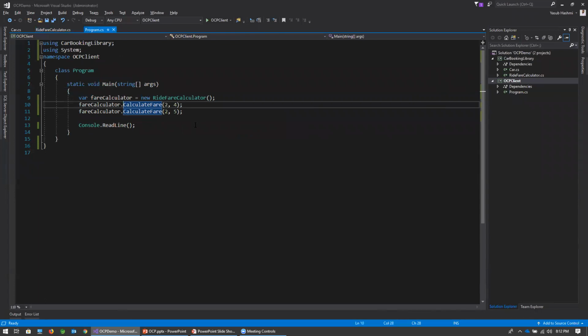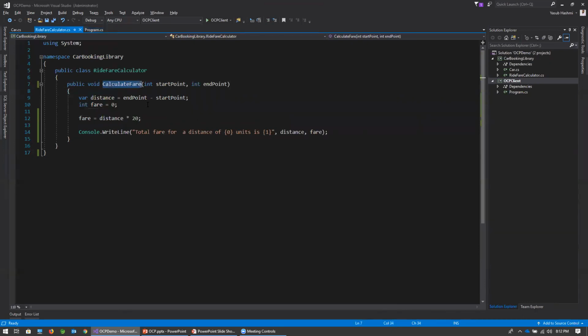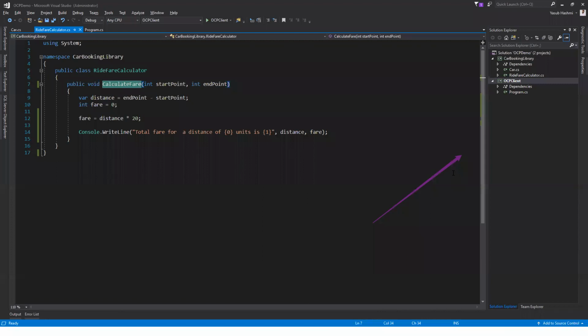Business is going good. Business is saying that we are doing pretty good, but the thing is that we are doing a standard calculation right now. We are always multiplying with the unit of 20, which is like 20 euros or $20 or 20 rupees or whatever. But now we are expanding our business and we are having different types of cars. So this fare works fine for the standard car, but not for the sedan. And sedan is the new addition that we are having.